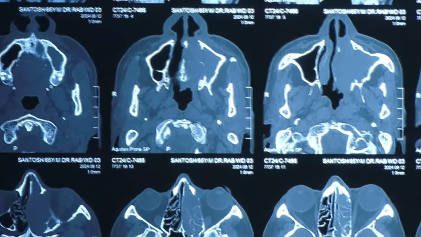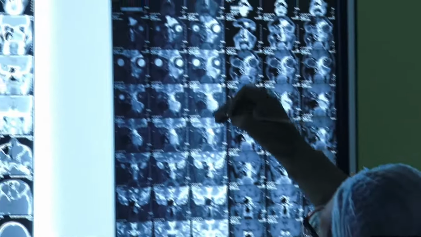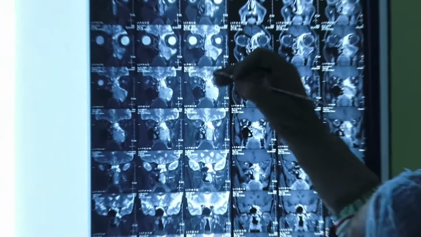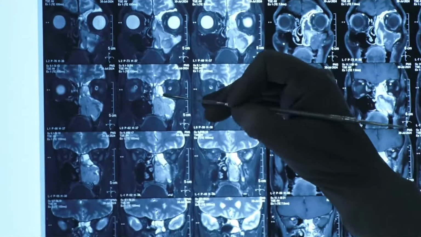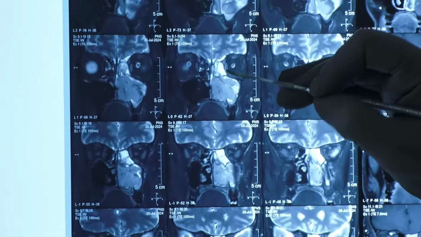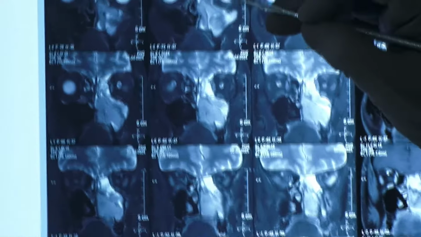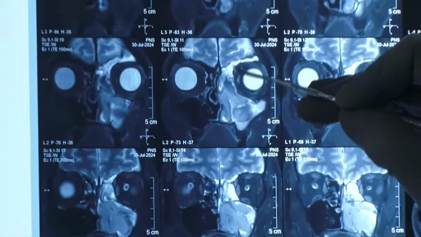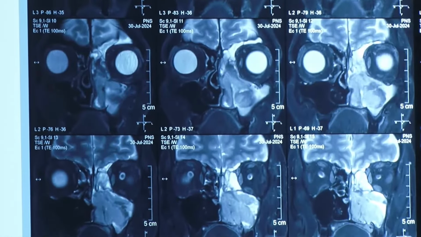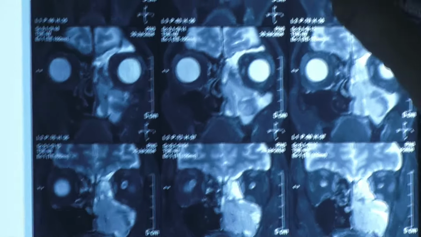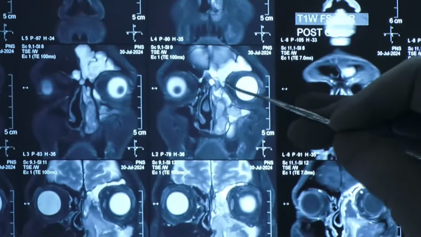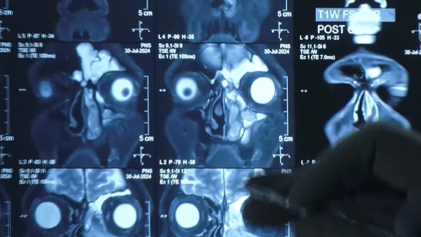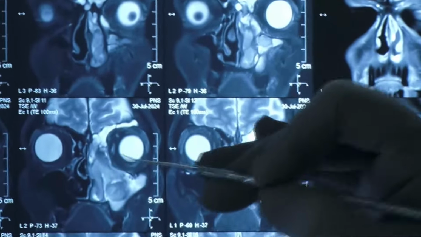Now, if you look at the MRIs, in T2 you can see the clear differentiation of tumor from secretions. The ethmoids are more or less full of secretions. If you look at this frontal recess, that's the frontal sinus, completely filled with secretions. The tumor is not extending into the frontal sinus. We will open the frontal sinus at the end.